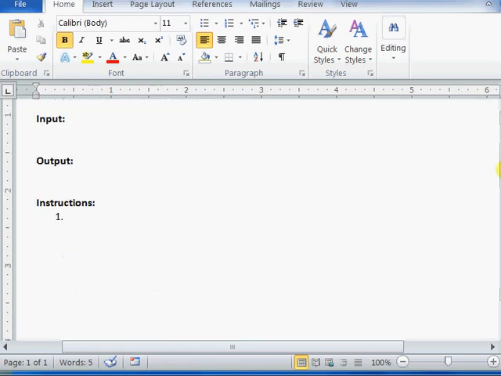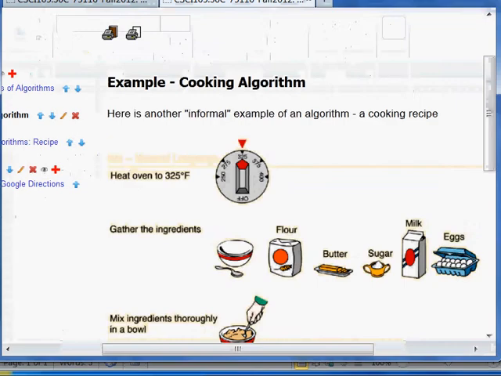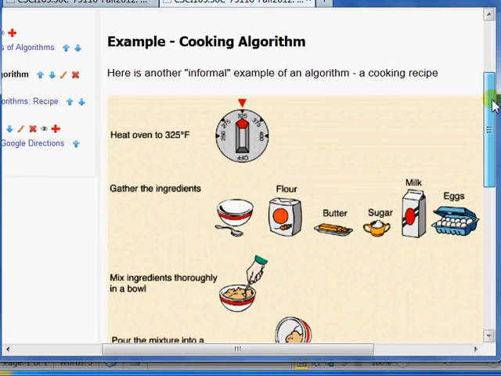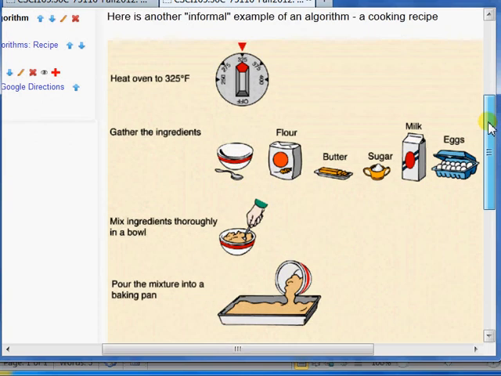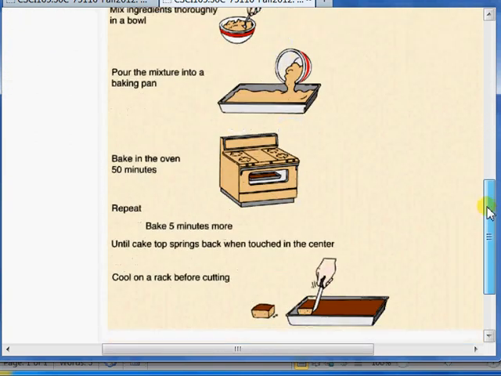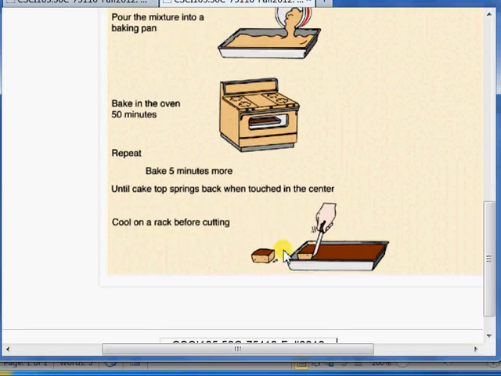All right. So I have here as an example, I have some instructions for cooking, and this one I pulled off the web here is really nice because it's got all these great little graphics on it. All right, but really to bake a cake here in this particular instance, you heat the oven to a certain temperature, you get all the ingredients, you mix them up, you pour it into a baking pan, you bake in the oven, and then right here is something known as a conditional.